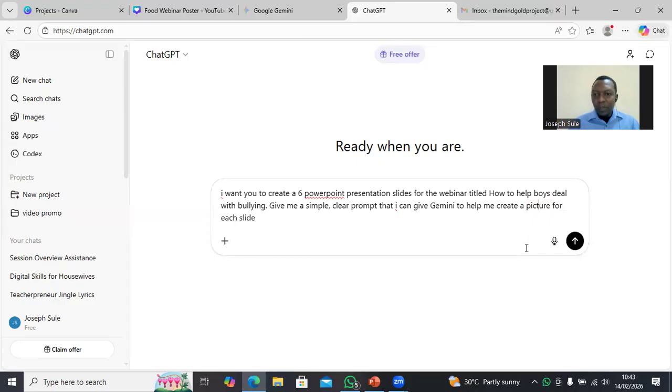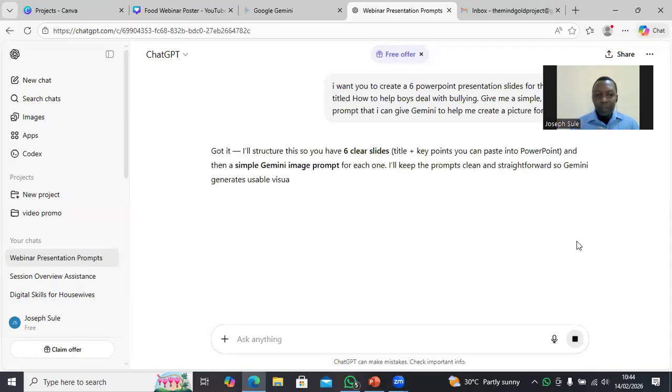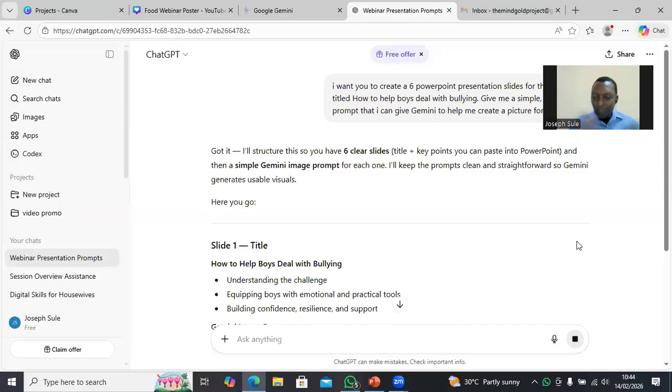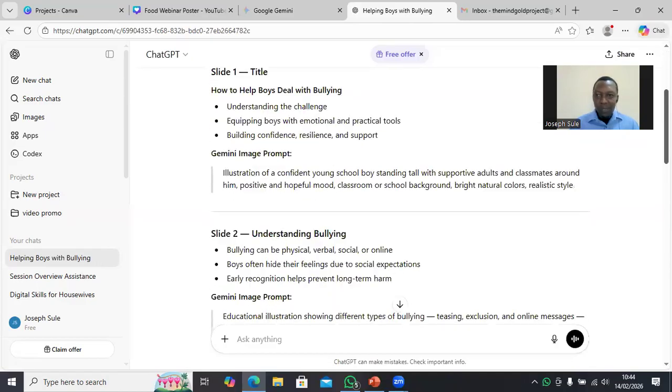Right. So with this, I will tell ChatGPT, get to work. I'm expecting ChatGPT to create 6 PowerPoint presentation slides for me, and a prompt for each slide that I can give Gemini to help me generate a picture. Because it will be good for you to have a picture for each slide, so that your presentation does not become boring. And then having pictures side by side with text messages also helps.